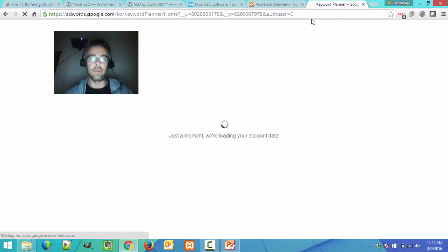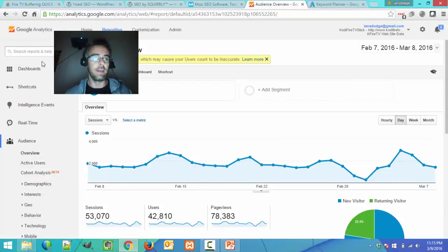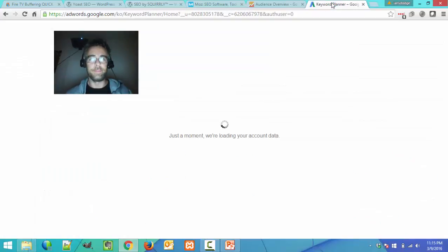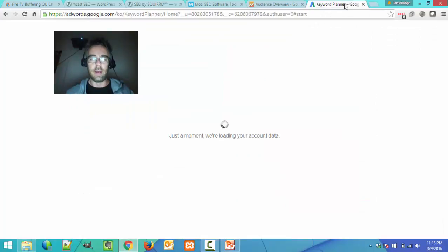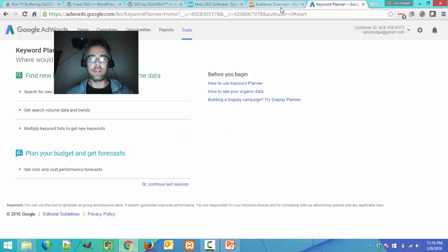This keyword planner does take a little while to load up, so we just have to wait for it. Meanwhile, we can take a look at Google Analytics, and this is just an analysis of the traffic that goes to your website. So we'll take a look at that in a minute. For now, this keyword planner should be just about done loading up. And meanwhile, we can also take a look at this Yoast SEO plugin, and this is the plugin that we use to optimize our pages and posts in our WordPress site. Alright, so the keyword planner still, there we go.